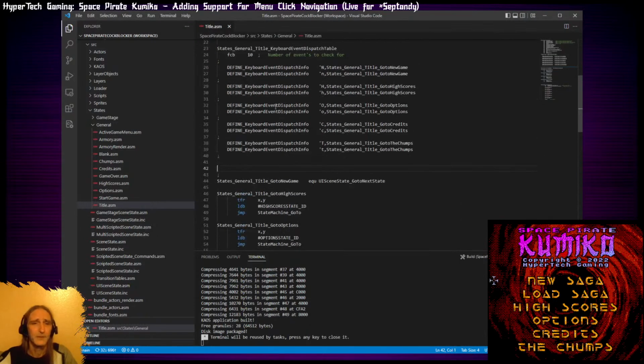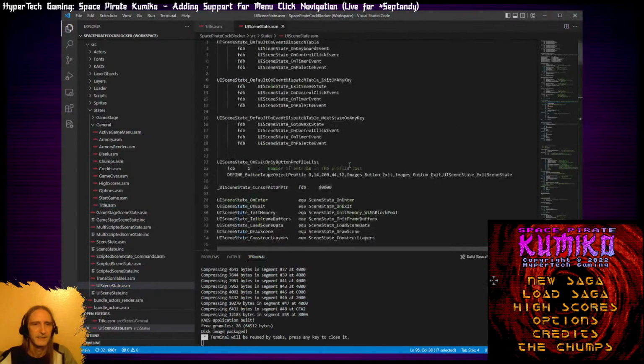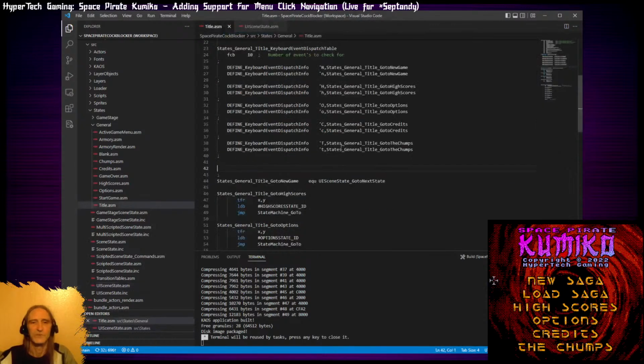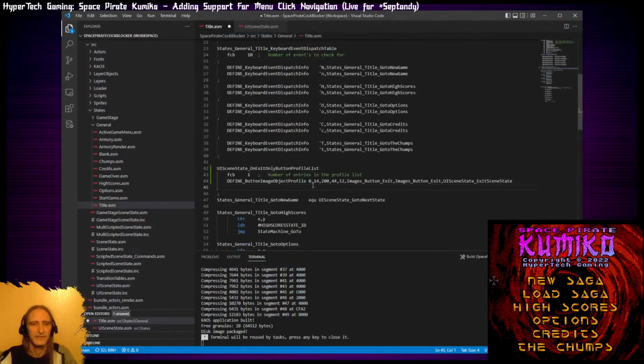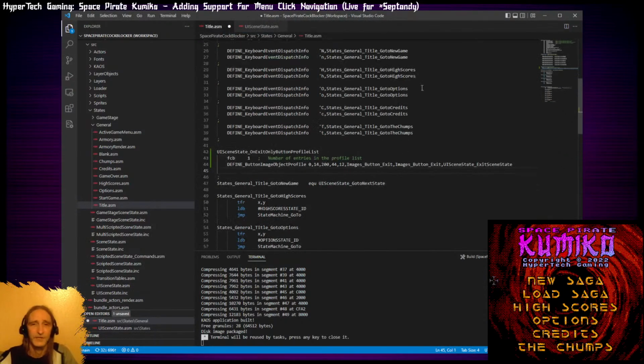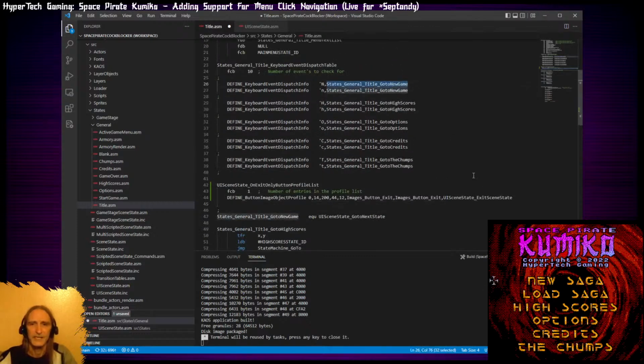But anyway, what we're going to do is add our buttons, and we've got 1, 2, 3, 4, 5 of them. So let's take a look at something that has a button in it, and we'll copy that for a template. I know the UI scene state does. That way we can add one in and see if it even works. So we're going to go to the new game. That's going to be the first one that we do.